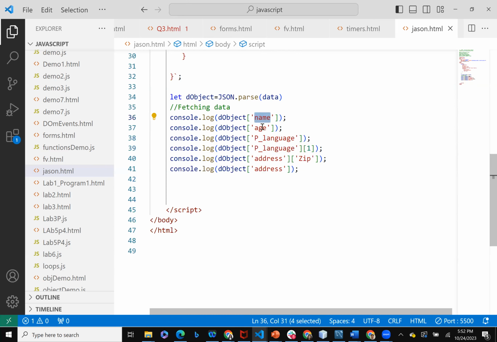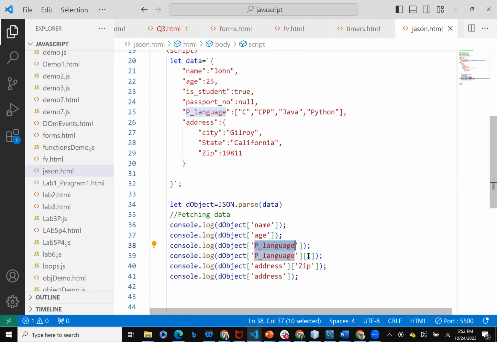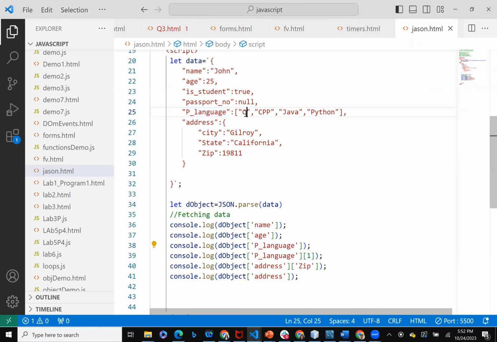I'm going to go again and see everything that I wanted to print is being printed over here, right? So the first one was to retrieve the name, which is John. Age is whatever was the age. This one is printing the whole array. If you want to just print the first value, the array index always starts from 0. So 0 is this one, C, and the first one is CPP. So it is printing CPP here.